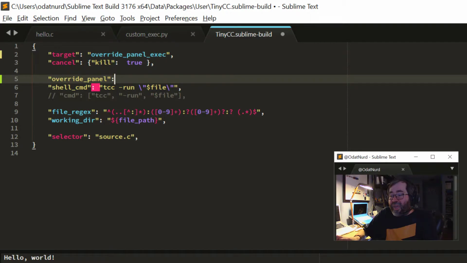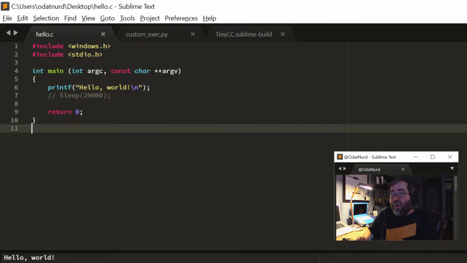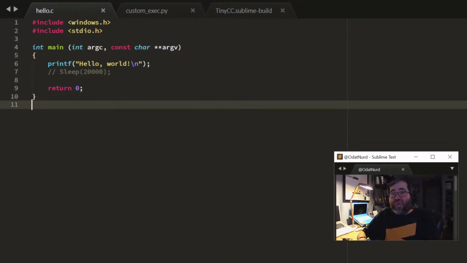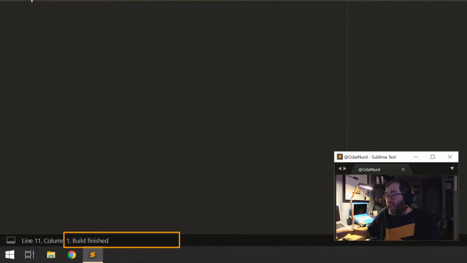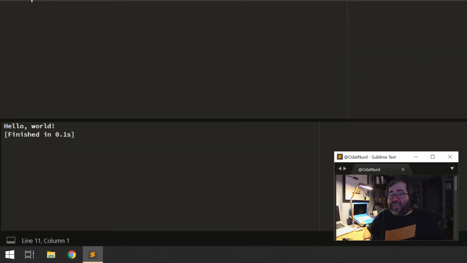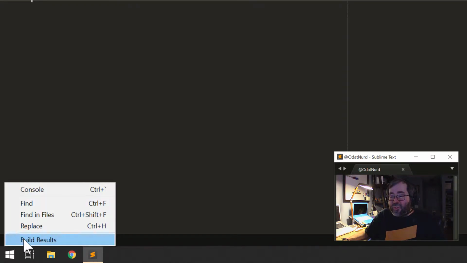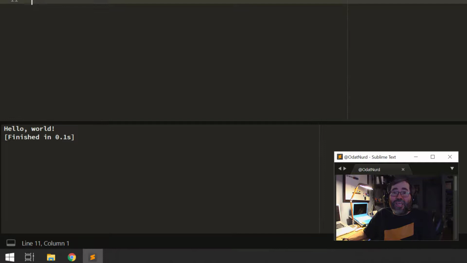But if we add that panel argument in and say true, now when we close that, when we come over here and run this build, like so, we don't see the build output. We do see it say in the status line that the build happens. I'll even push it again. We can see the status line says build finished. But what we can actually do is come up here to Tools, Build Results, Show Build Results to see the build results there. You can of course also use the panel chooser to choose build results to see the same thing.